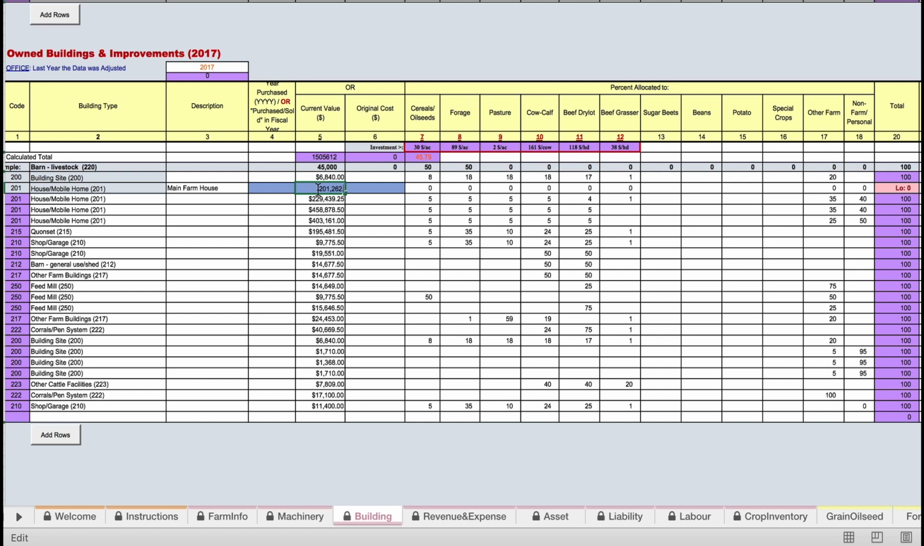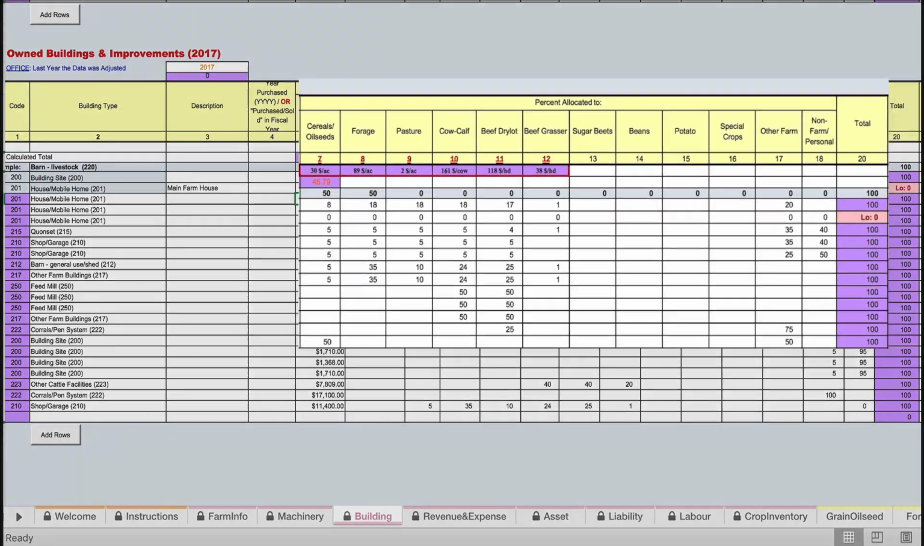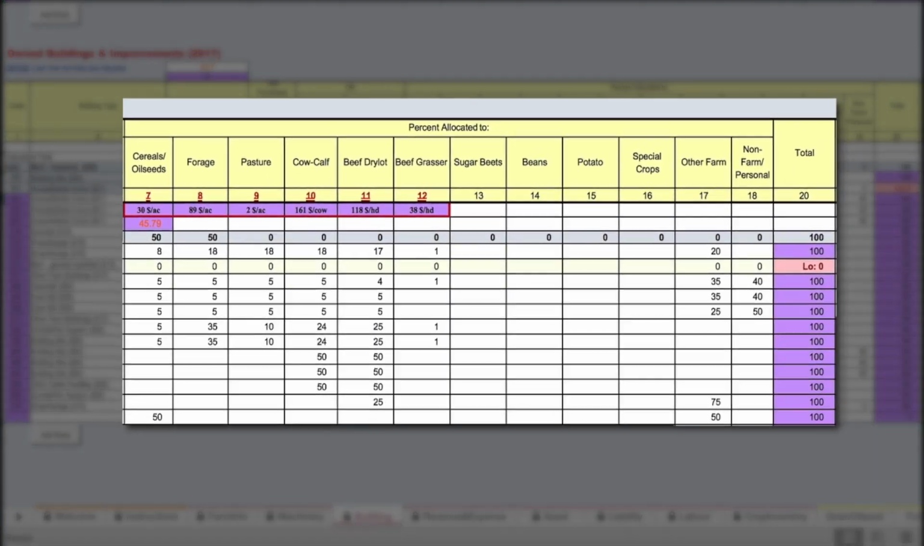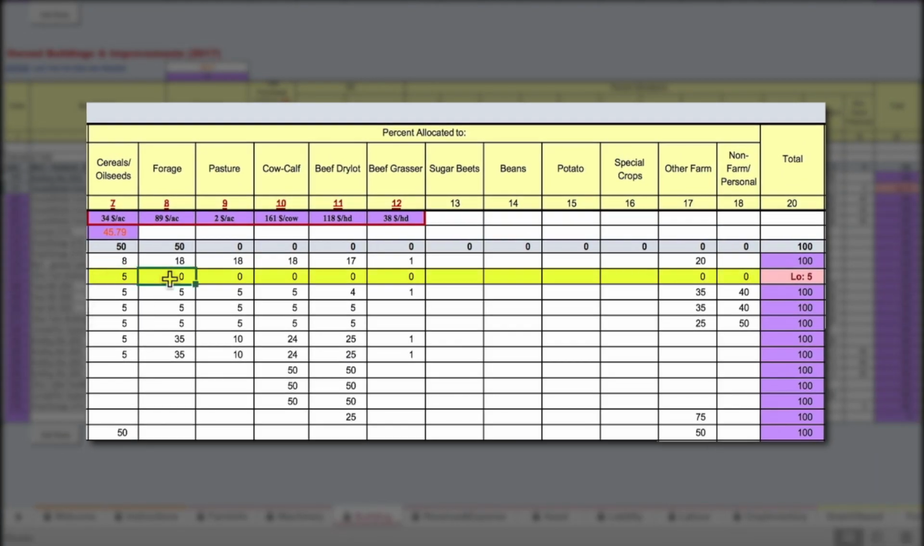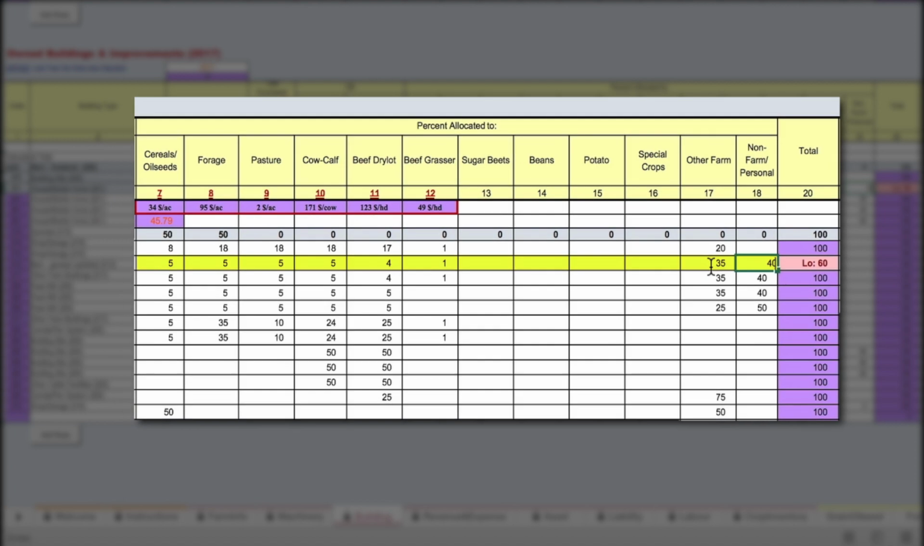Now we must allocate the house's cost to the enterprises where the house was used in this specific fiscal year. In our example, the producer allocates the time as 5% for cereals, 5% for forages, 5% for pasture, 5% for cow-calf, 4% for beef dry lot, 1% for beef grassers, 35% for other farm, and 40% for non-farm personal use.